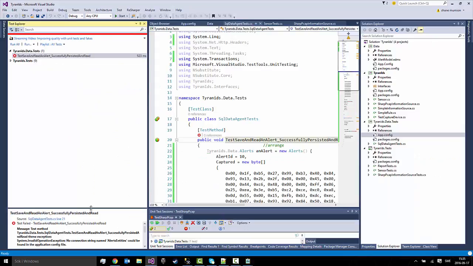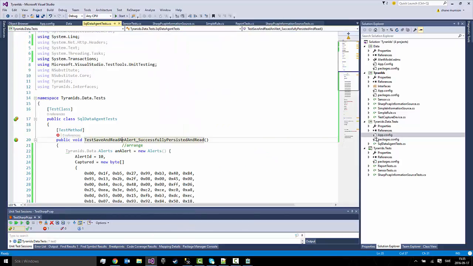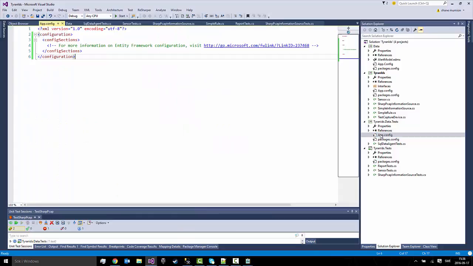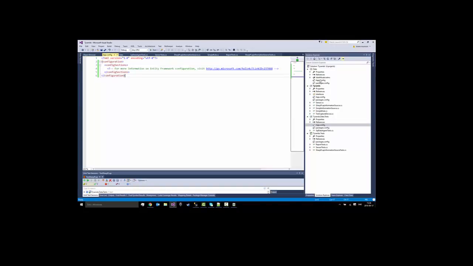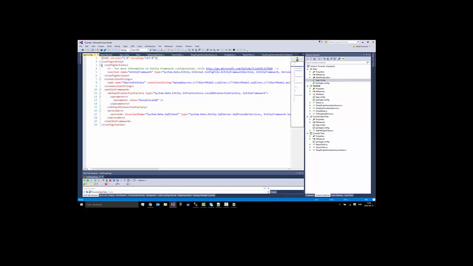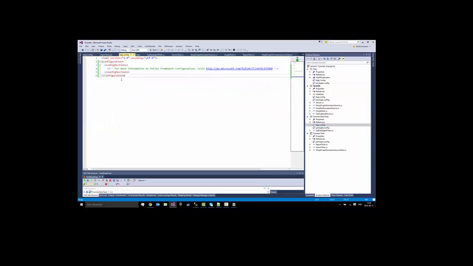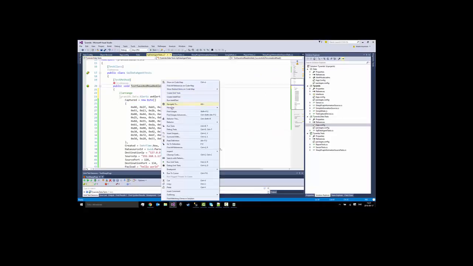Okay, we have a problem here, and it said no connection string for the alert entities could be found in our application configuration file. So the application configuration file used by our test is here. And if we go to it, of course, we can see we don't have any entity information at all. When we created our data model, it was in the data project. So we just need to take that information and insert it into our app config for our tests. So let's run our test again.